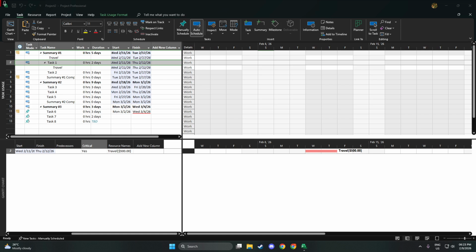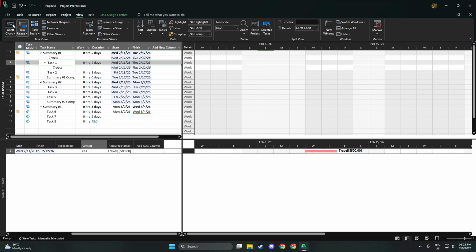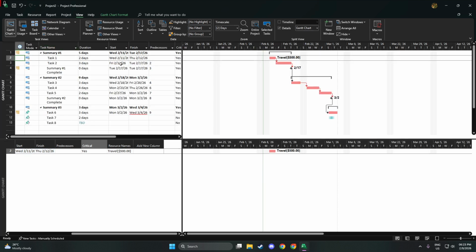Next, switch to the Gantt chart view. On the ribbon, click View, then choose Gantt chart. This view gives you a clear task list and timeline, which is exactly where sub-projects will be inserted. Think of it as the canvas where your other project files will appear as summary rows.